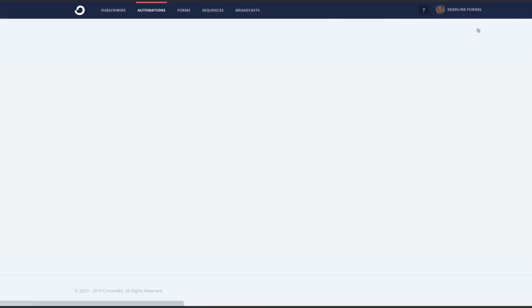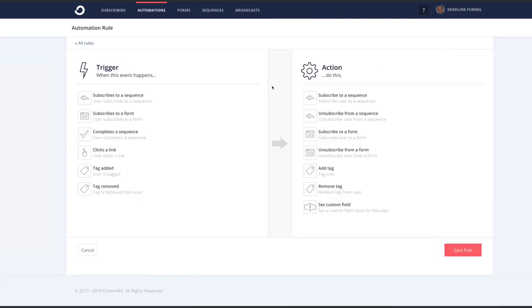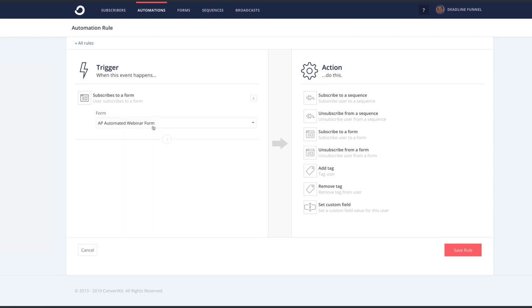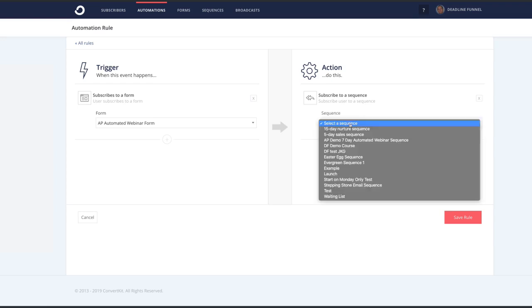So under rules, I can do the following. It's pretty straightforward and simple. When I click the button to add a rule, I can choose when someone subscribes to a form, and then ConvertKit will say, great, which form? AP Automated Webinar Form. Okay, on the right side, what should ConvertKit do? They should subscribe to a sequence. Okay, what sequence? That would be the AP Demo 7-Day Automated Webinar Sequence.